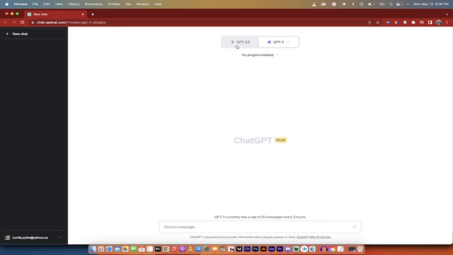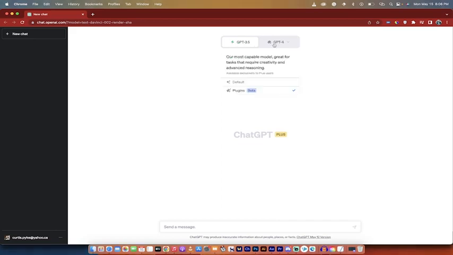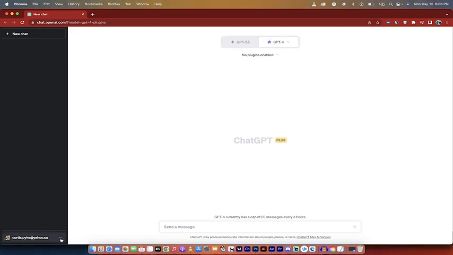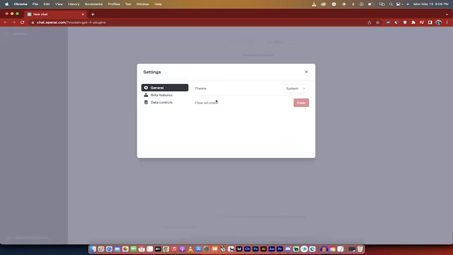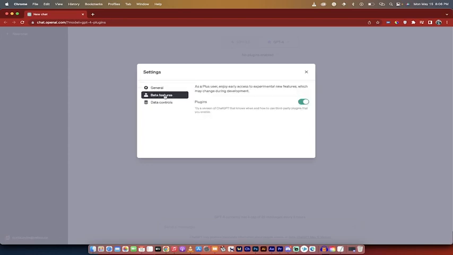And here it is. All you gotta do is, you're probably on 3.5 to start. Of course, click on GPT-4. The other option is you can go down here to the left side, click on those three dots or the ellipses, go to settings, and then under settings you'll see beta features. Make sure that plugins is turned on, just like I did there.